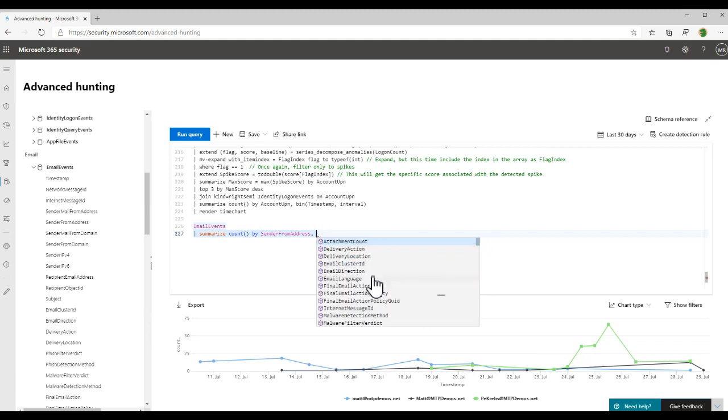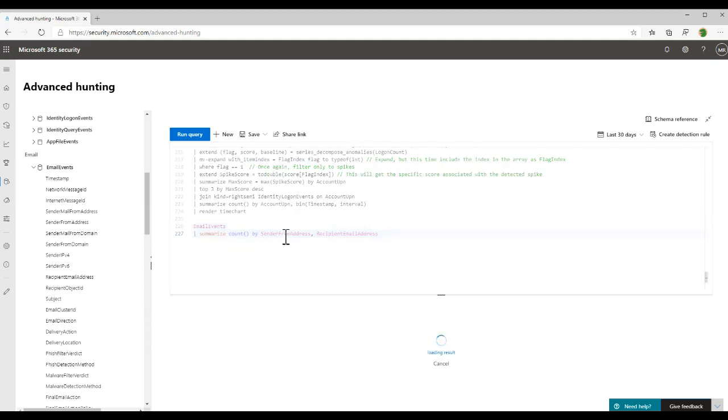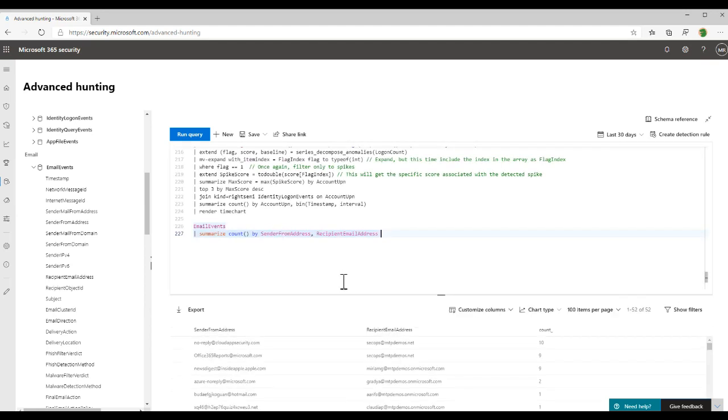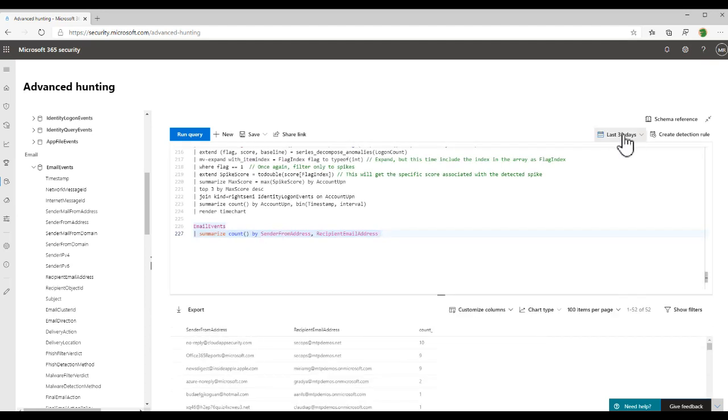We'll do the recipient email address. So this is sort of what we did before. The first one we'll do is we'll look at calculating the number of individual emails sent between two people within the last 30 days.